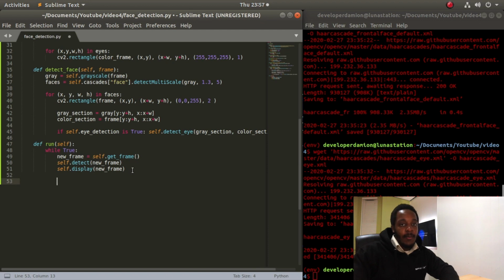And now we're also going to add a wait key, so that we can press the escape key and kill this, because we're in a while loop. If we don't have this, it's going to keep running and running until we kill it through the command line. So we're going to say k equals cv2.waitKey(30), and then if key equals 27, we can break. And 27 is the escape key.